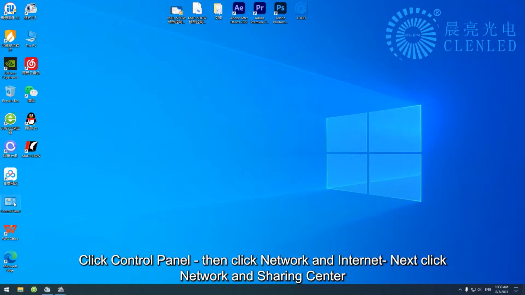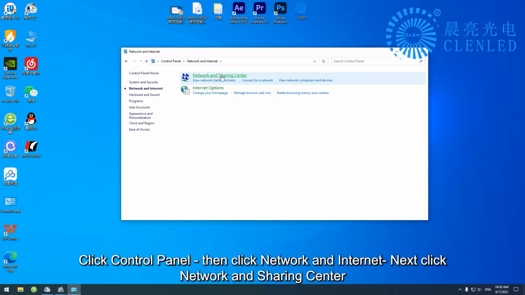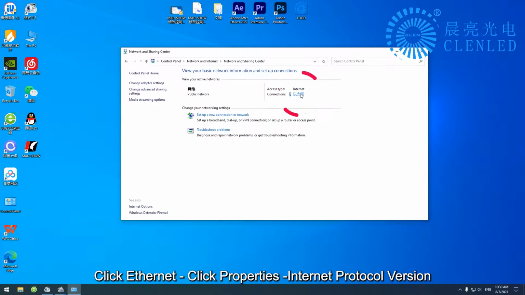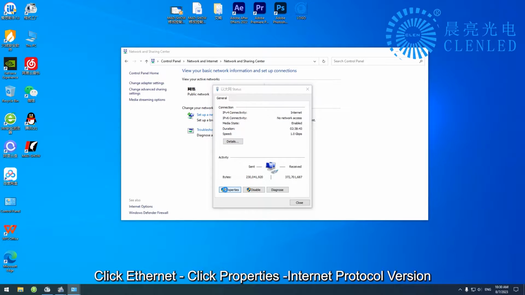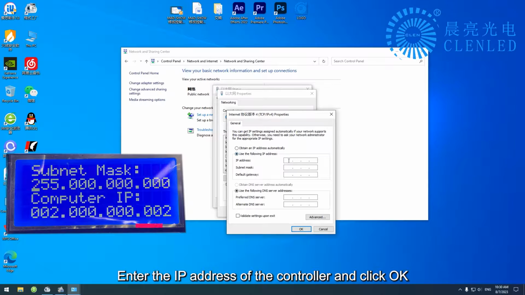Click Control Panel, then click Network and Internet, next click Network and Sharing Center. Click Ethernet, click Properties, Internet Protocol Version. Enter the IP address of the controller and click OK.